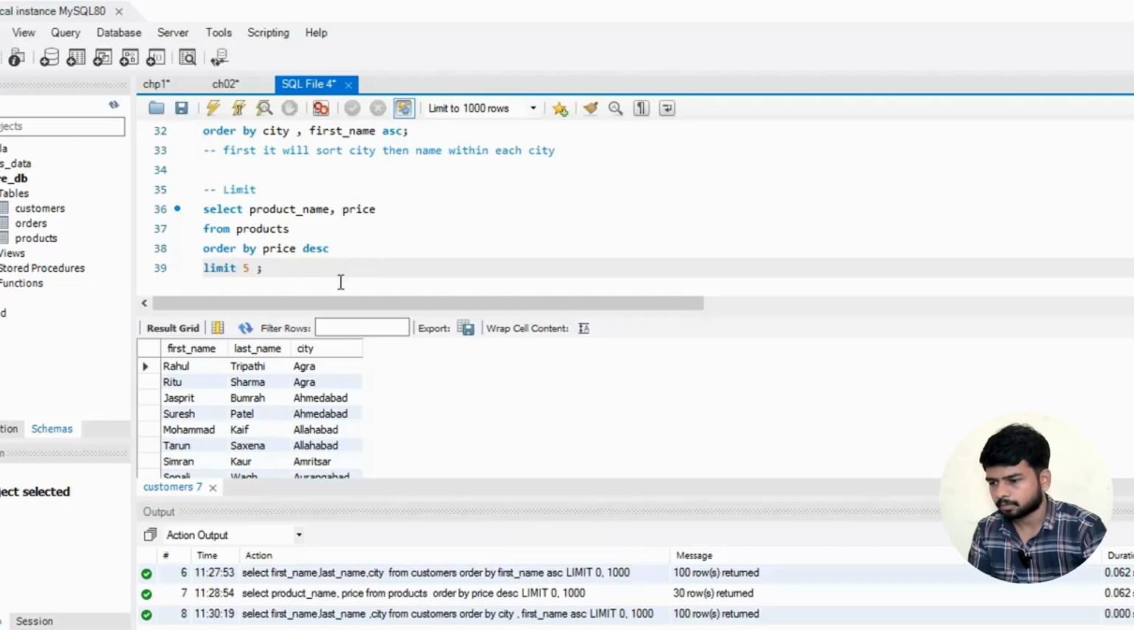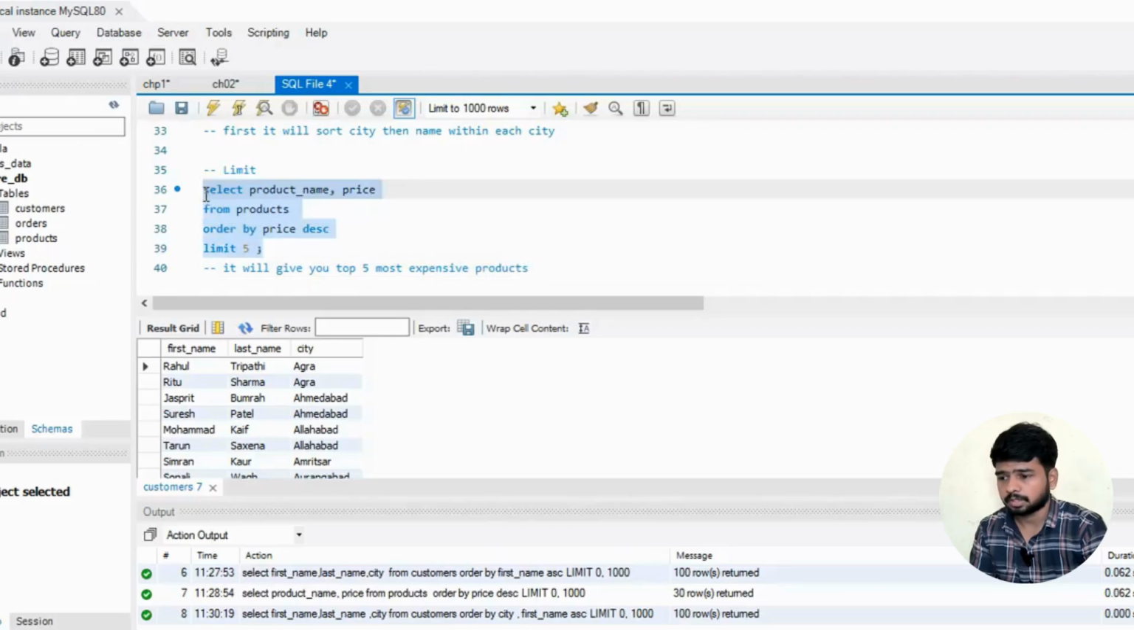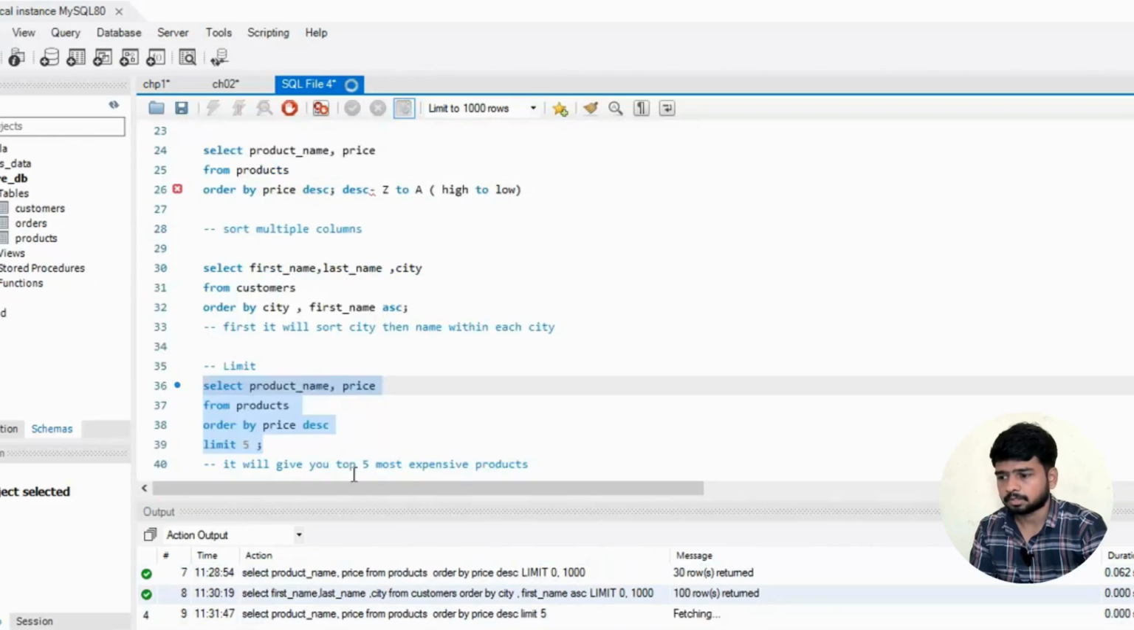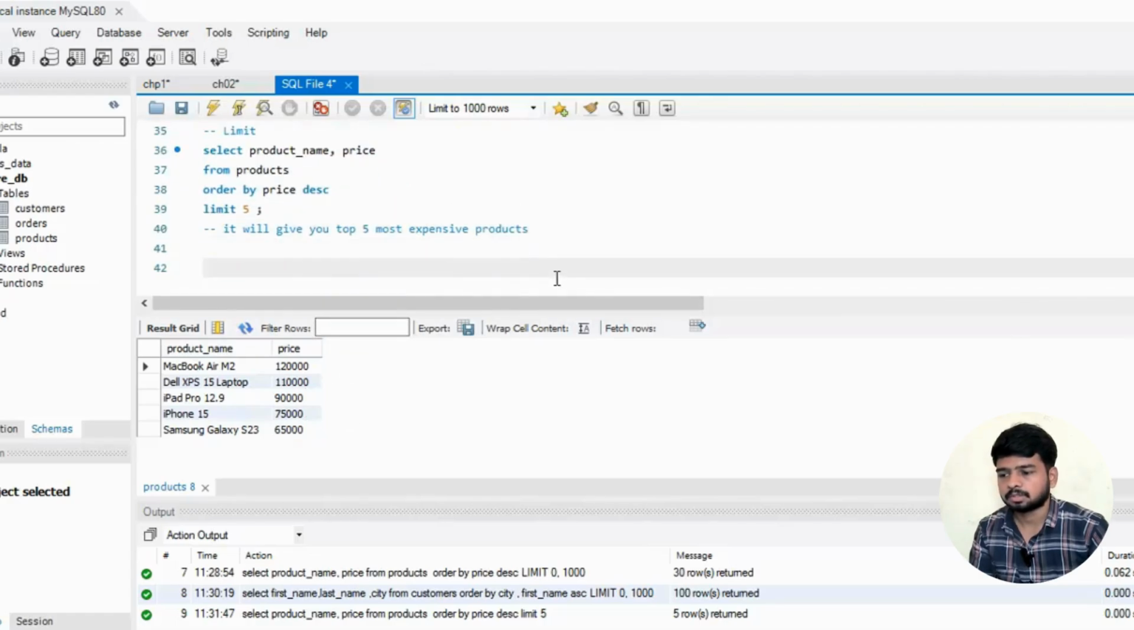Let's go with 5. We'll just run this one. First it will give you the top 5 most expensive products. It can also be an interview question or a coding question: top 5 products according to the price. So the output might be 12,000, last we have 65,000. This is ascending, descending, also the most asked question in interviews or any coding lab, right?